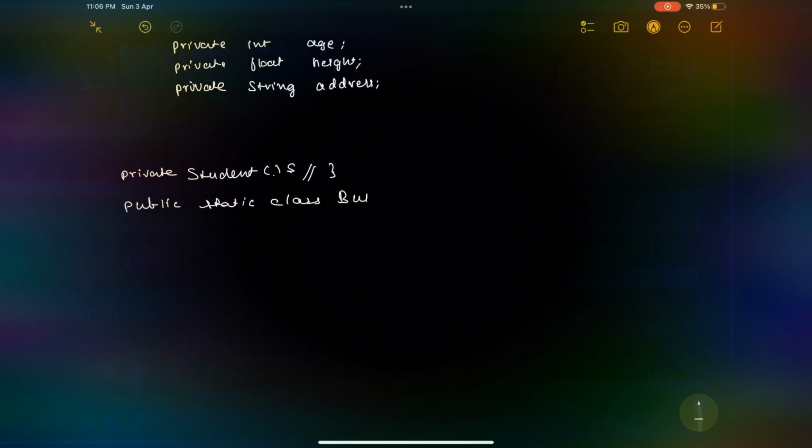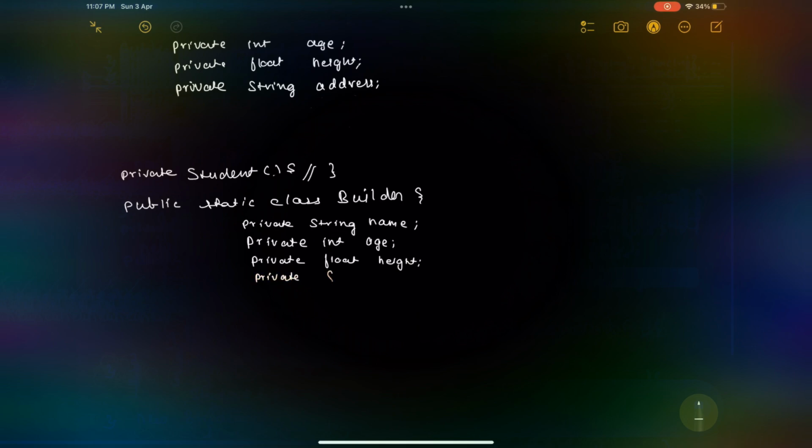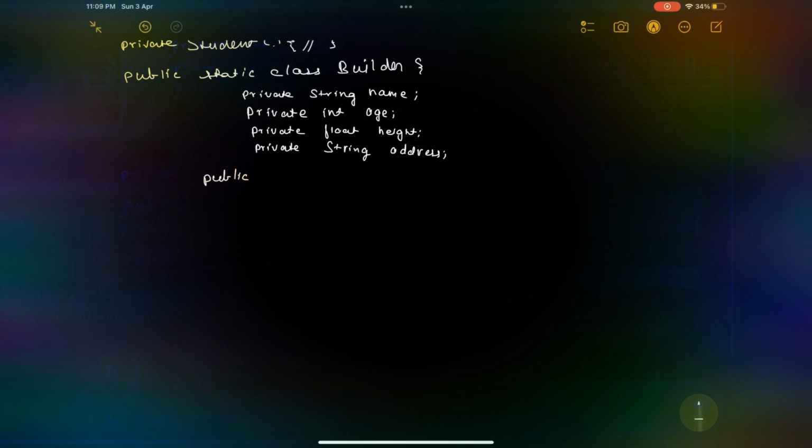A builder is a static class inside the main model class, in this case student. So it is a static class, and it also has similar variables or properties as the main class. There they were name, age, height and address. Here also we have name, age, height and address. And along with having the similar properties, the builder has a method per property to set the property into the builder, not into the original class.